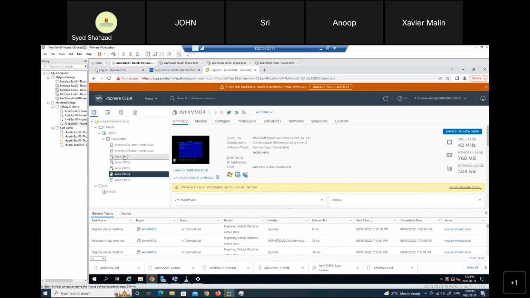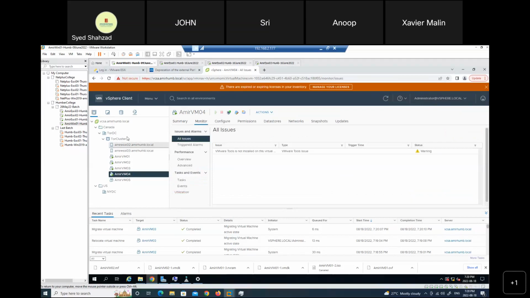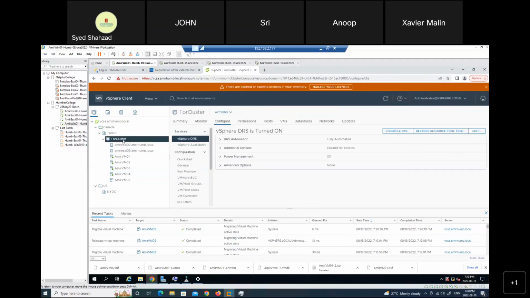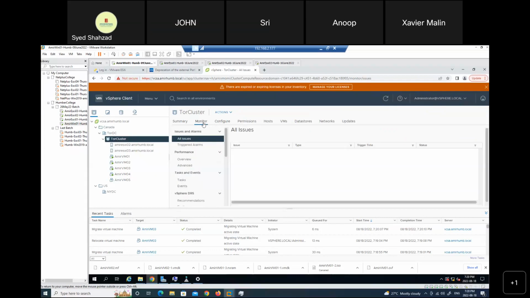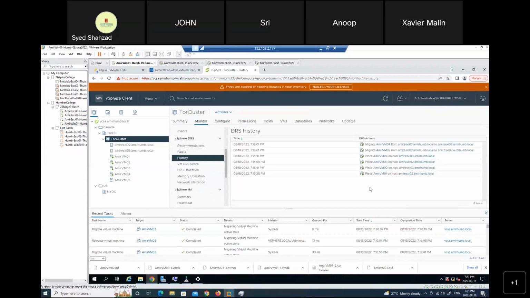So DRS worked right away, but where are the recommendations? We can just check from there as well. So if I go to monitor, first I go to cluster and then go to monitor. And then I go to history, vSphere DRS and history. So these are all the placements that DRS did at what time, and also the migrations DRS did at what time. So right now it's 7:21.